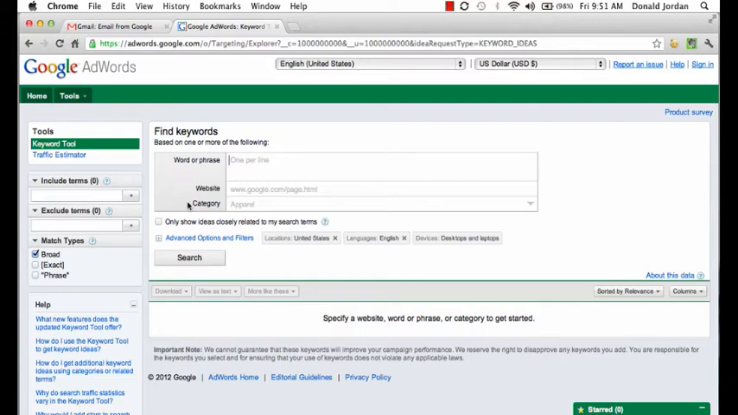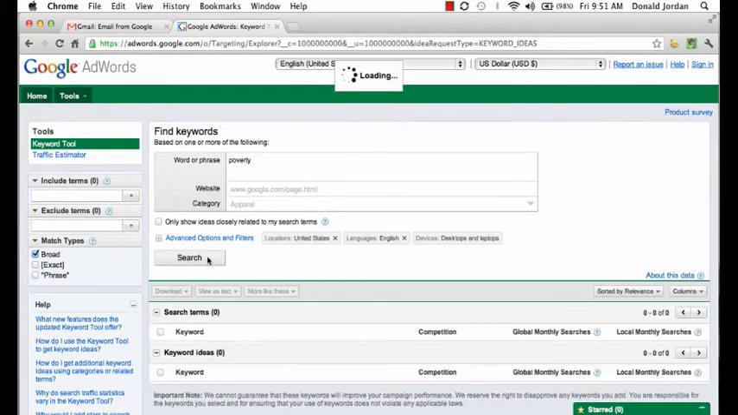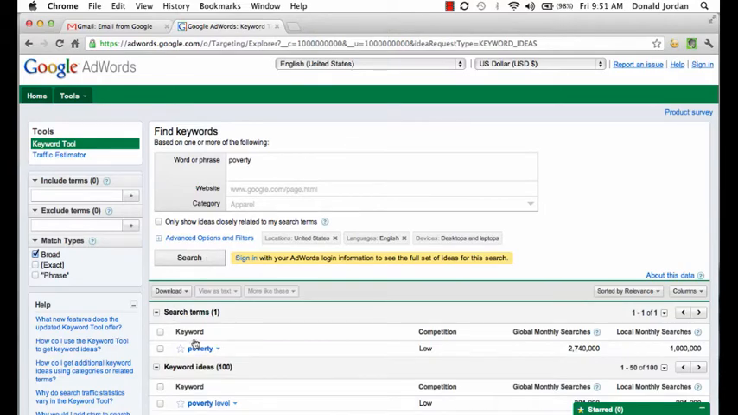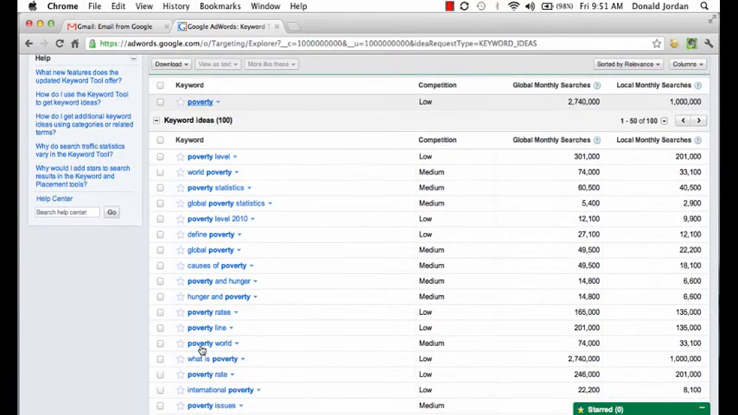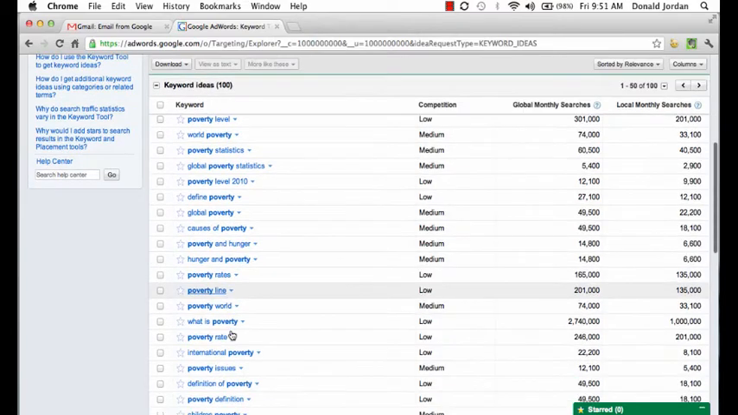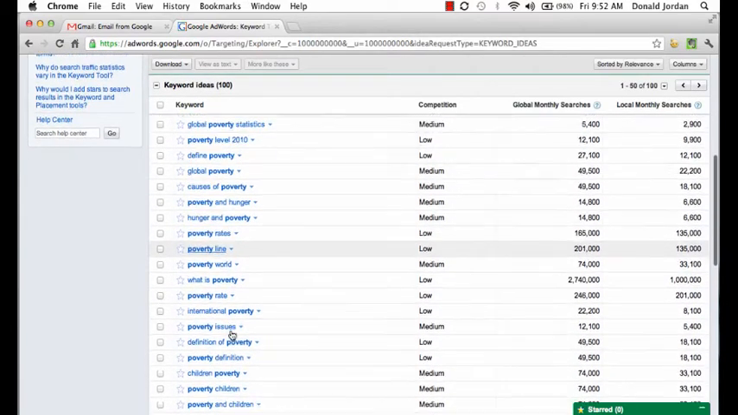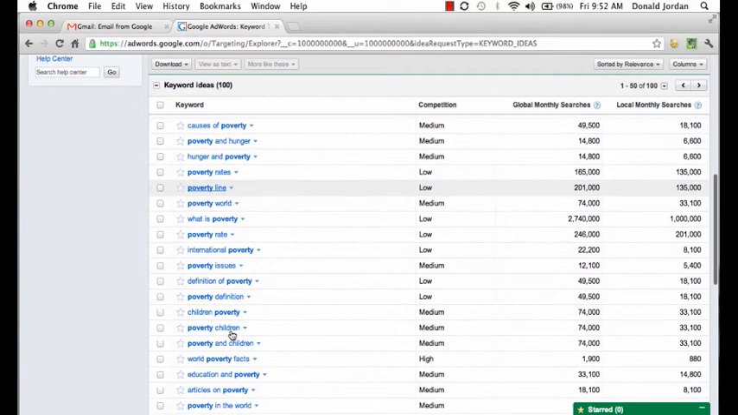So let's say we take a very large topic like poverty, and we type it into the word or phrase box, and we click search. And it'll show our search term as poverty here. But then it also gives us a lot of variations like global poverty, causes of hunger and poverty, poverty line, world, rate, issues, definitions, children. And so you can see that not only does it give you other contexts, but it also gives you some more specific areas that you might want to drill down into.